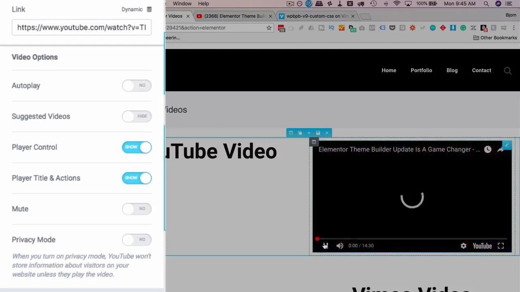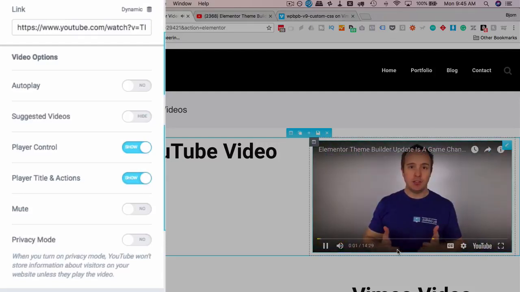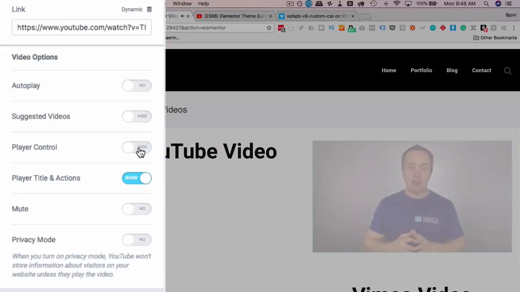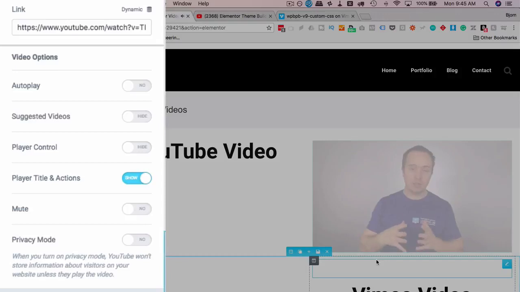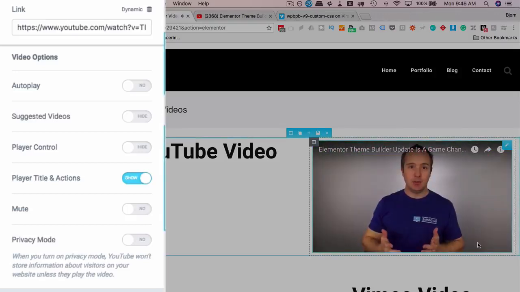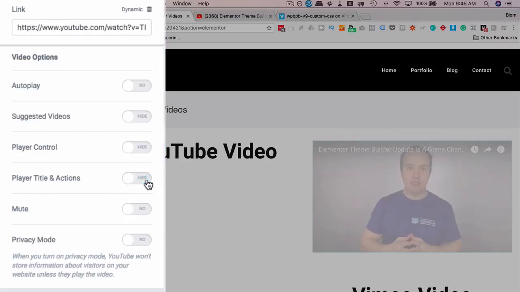When the video is playing, we have these controls down here, which is normal, but we can choose to not show them. So now when we play the video, just gotta let it refresh. Now when we play the video, there are no controls at the bottom. People can still stop it by clicking on it, but they don't have the speed up option, the volume options down there.